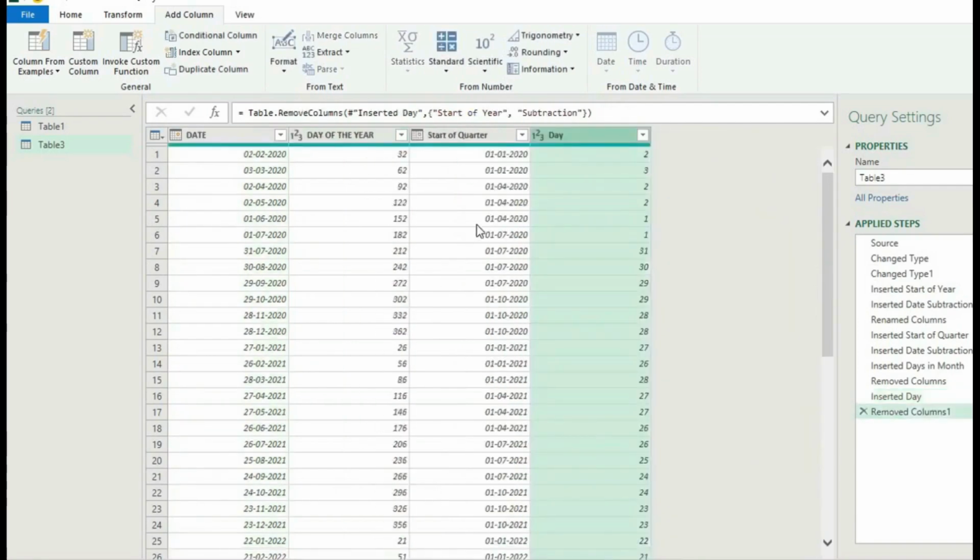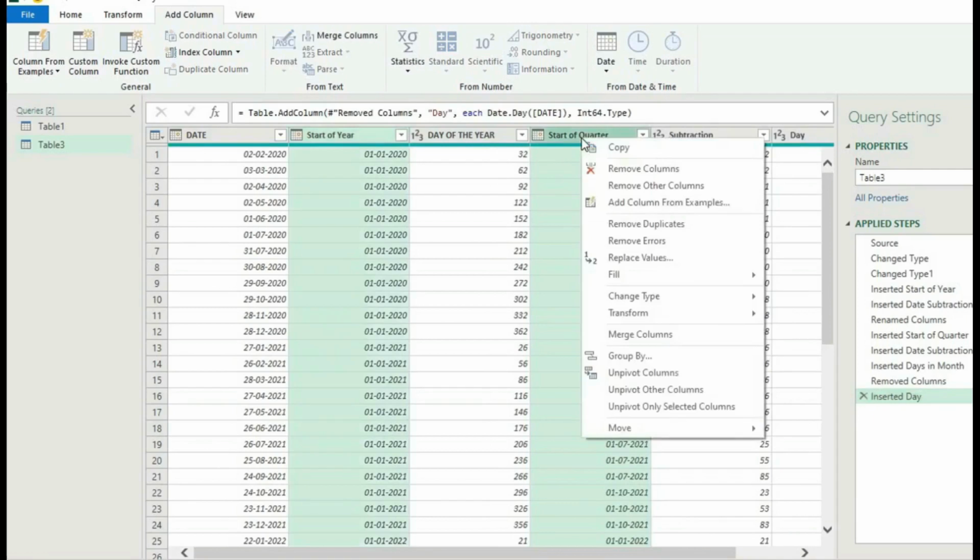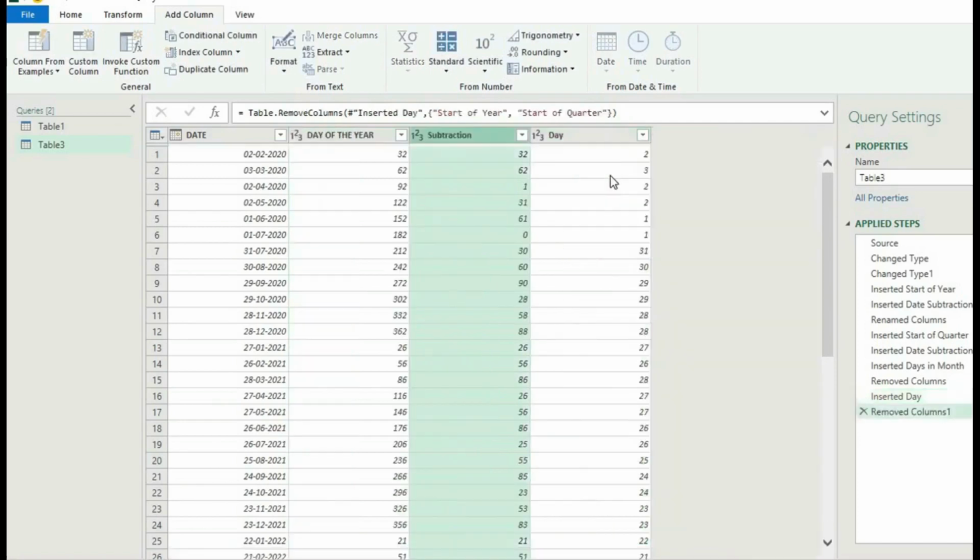Now we have the exact data we are looking for. We have not selected the right one, so I will remove this again. We have the start of quarter and this is the start date. We have to just delete both of these. Then I will click here and say remove columns. Now these columns are deleted.